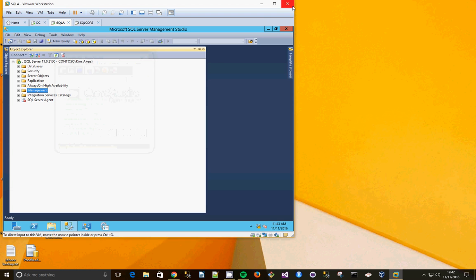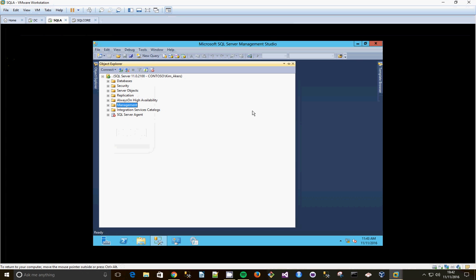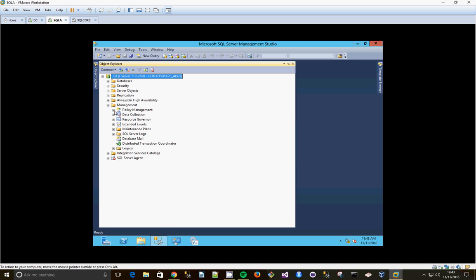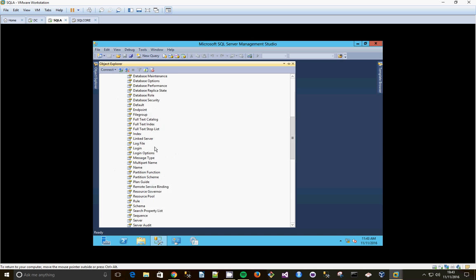Okay, I'm just going to demo how to set up policy-based management in SQL Server. In Management Studio, you go to Management, expand that, and we've got Policy Management. Under there you've got Policies, Conditions, and Facets. We're going to create a new policy, which will create a new condition. And these are the facets that you can create policies on.